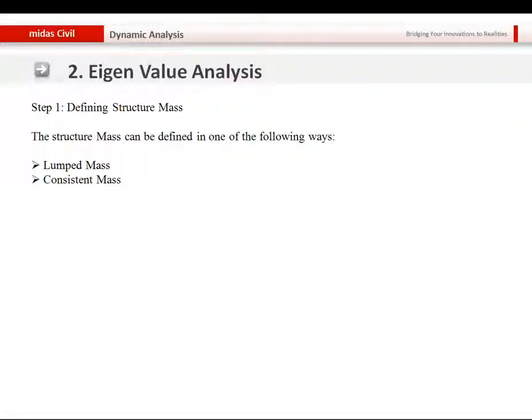In MIDAS Civil, the structure mass can be defined in one of the following ways. We can either define the lumped mass or the consistent mass, and any one of them can be used for either eigenvalue analysis or pushover or time history analysis.